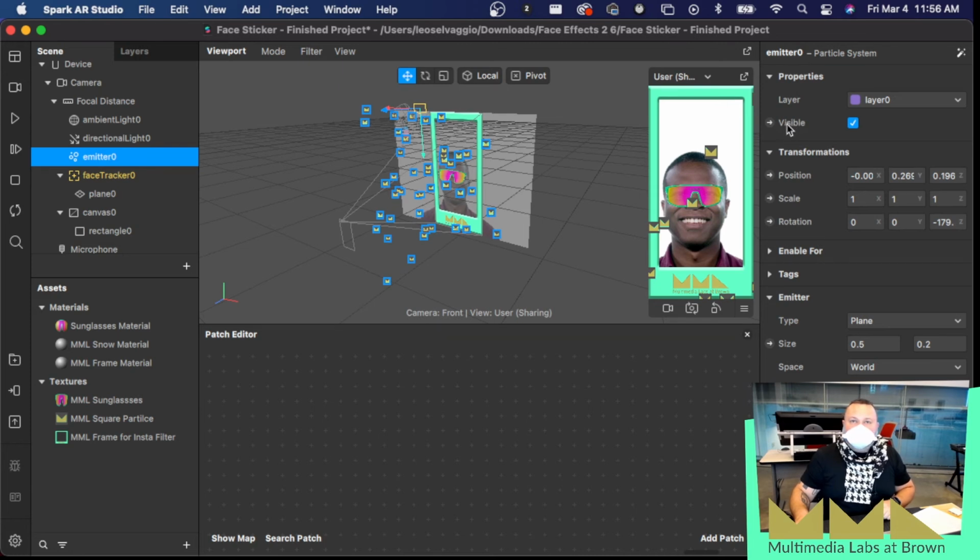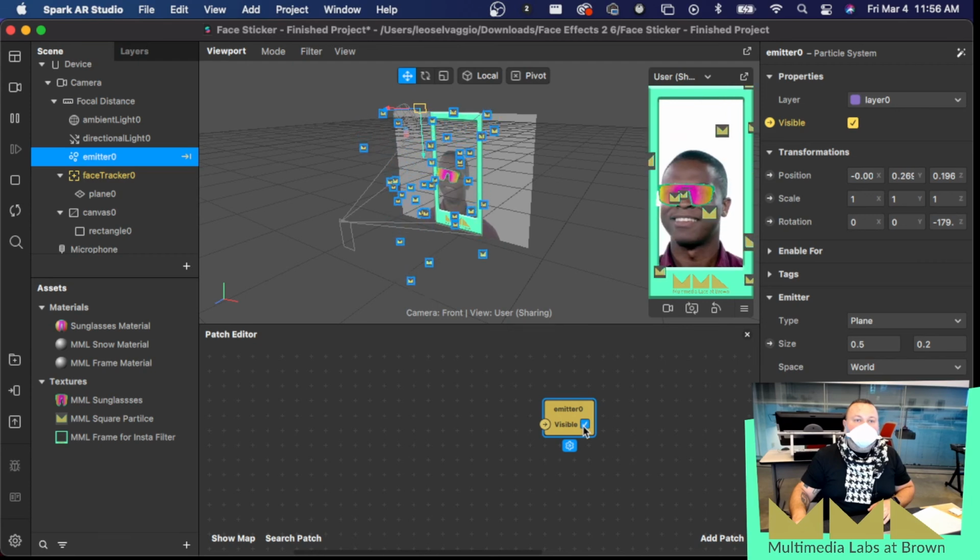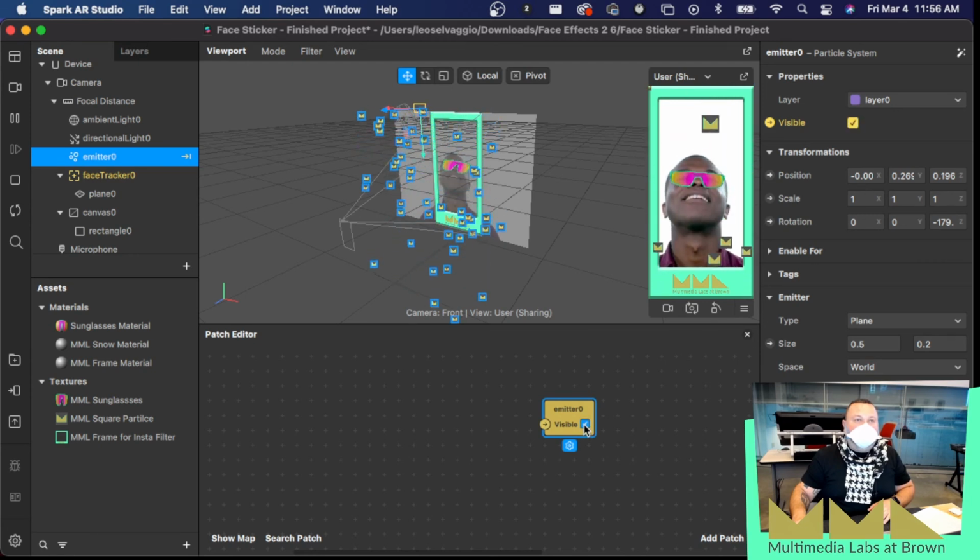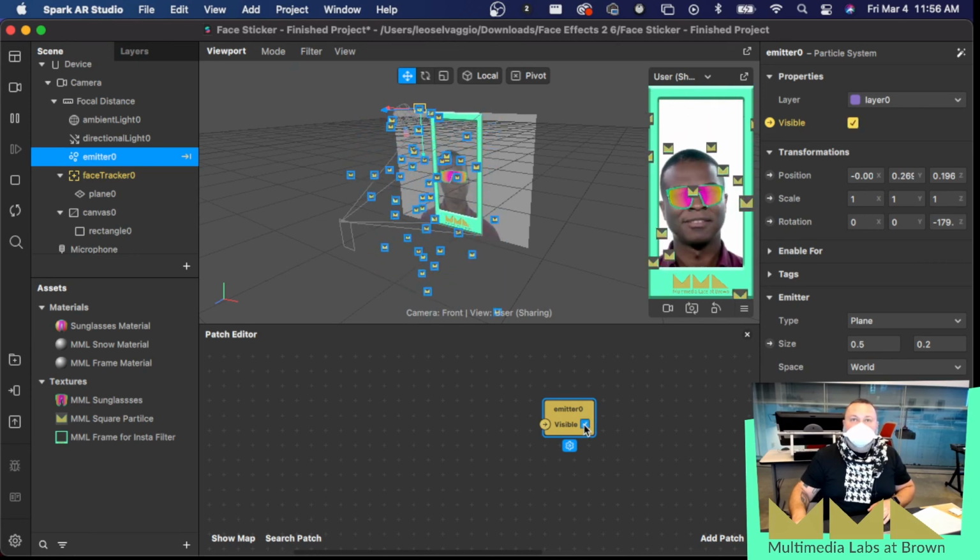And do you see how some of these parameters have this little arrow? This arrow allows you to create that object in the patch editor. So I'm going to show you what I mean by that. If I click on this in the patch editor, this pops up. And this allows me to manipulate whether or not the emitter is visible or not, just by clicking on this.